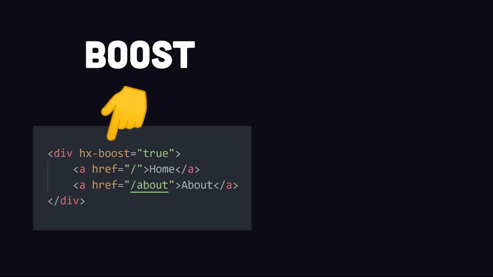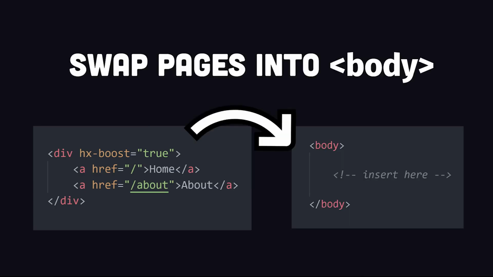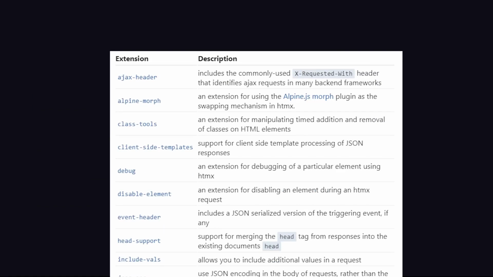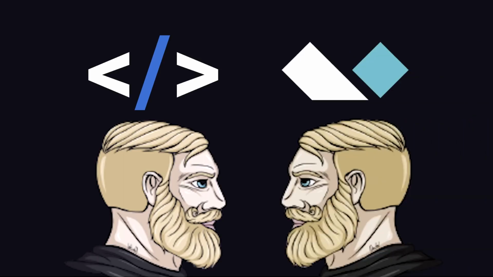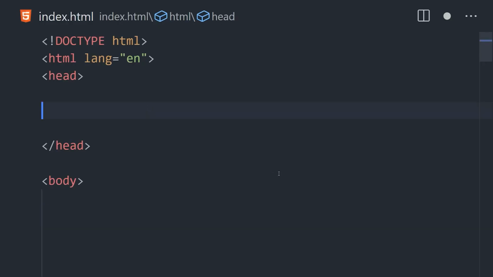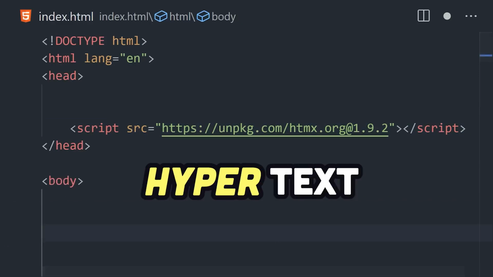It even has a client-side router called Boost that can make any traditional web application feel like a faster single-page application. And it also includes extensions for more advanced features like WebSockets and integrations with other HTML frameworks like Alpine. To install it, simply import HTMX in a script tag from the head of an HTML document. You just put the hyper back into hypertext.